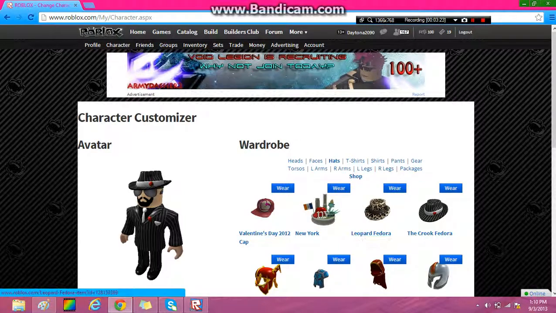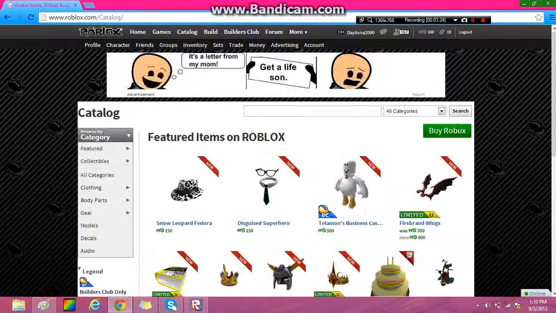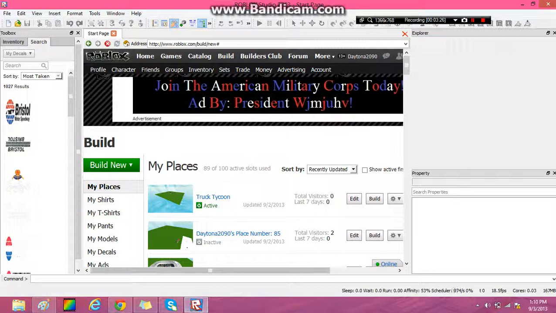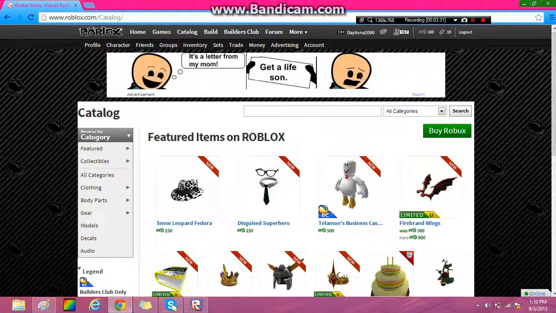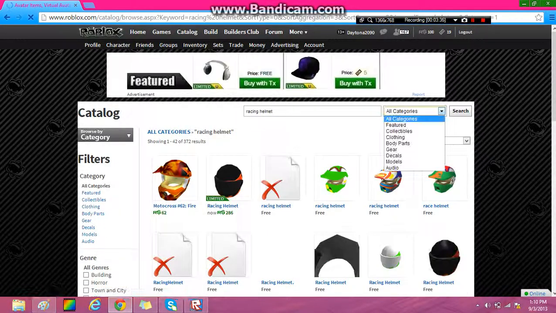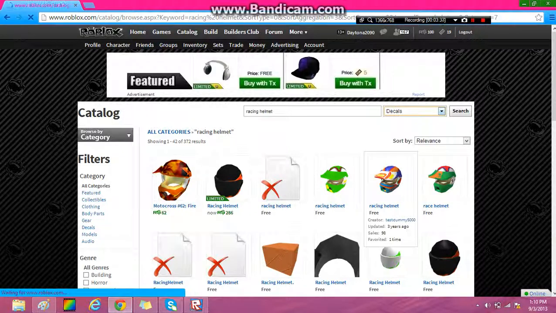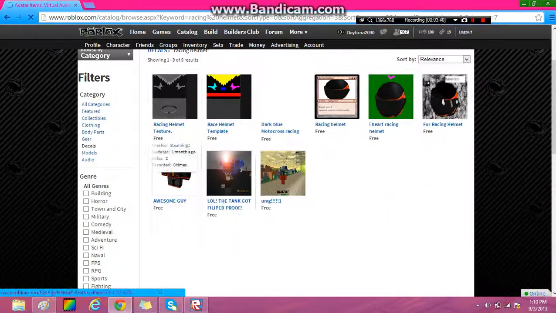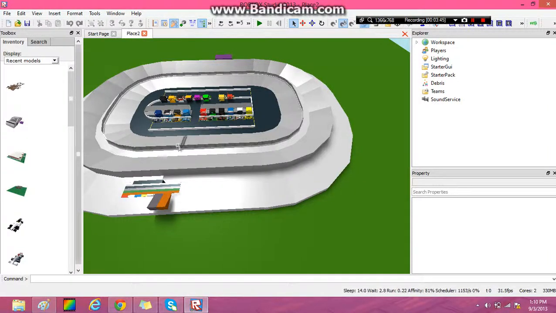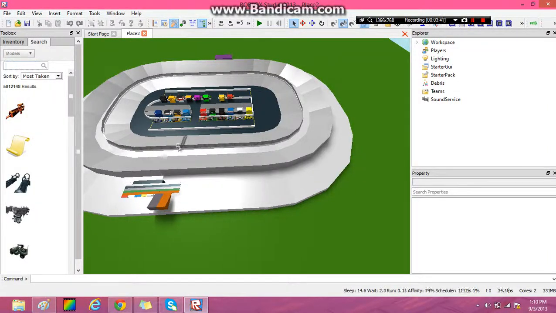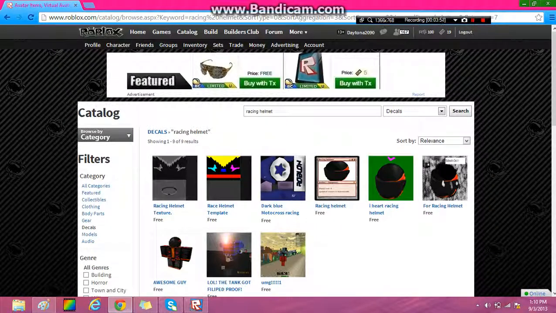So there's that. Another thing I would like to bring up is texturing. You can do this with hats and stuff. If it's a new hat, you'll have to do it the hard way. If not, you can probably just look for it. For example, if I wanted the racing helmet texture, I'd probably just type in racing helmet, go to decals, and see somebody else already has the templates up. But if it's a new enough hat, for example the snow leopard hat, I don't think anybody has it.